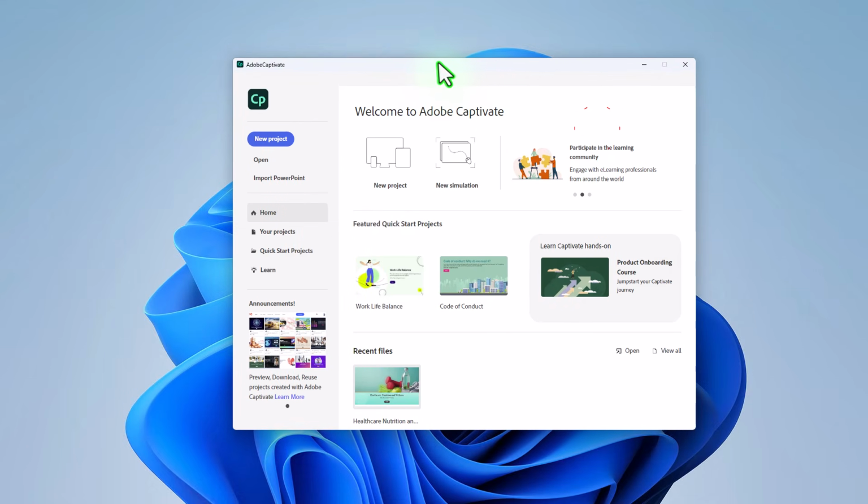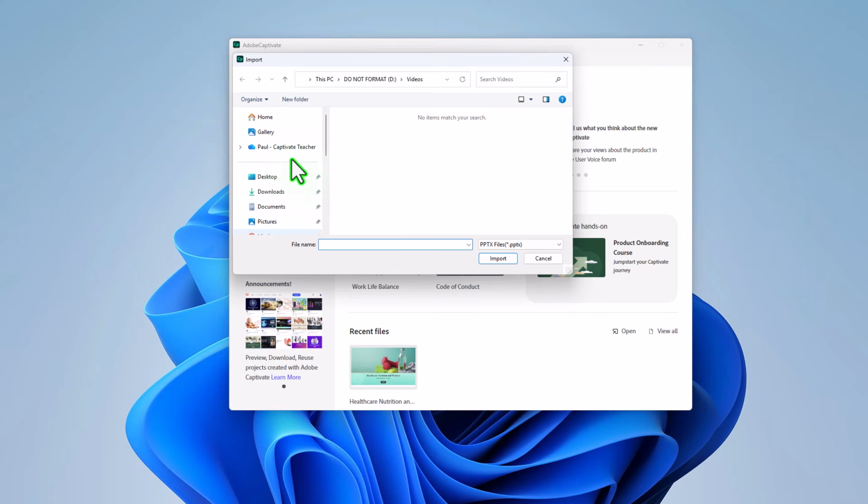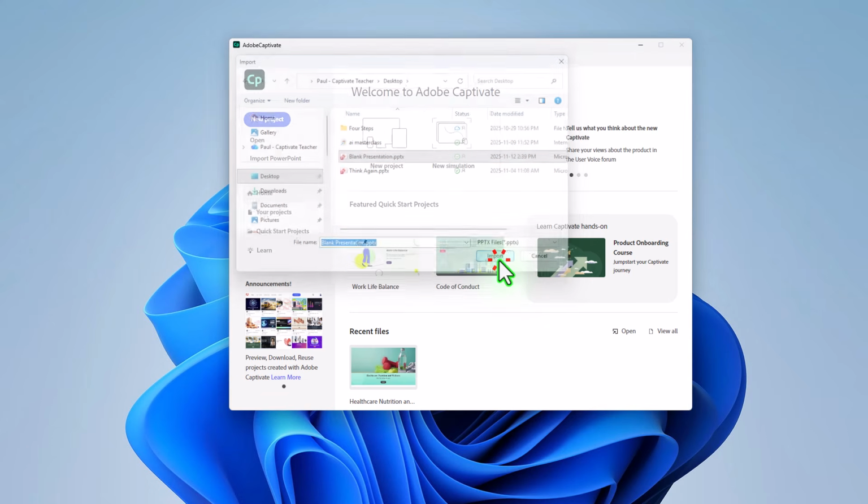Now I've got Adobe Captivate running. I'm just going to place this here. And we're going to use from the welcome screen the Import PowerPoint workflow. So I'm going to click on Import PowerPoint. I'm going to navigate to my desktop, and I'm going to select that blank presentation I've just created here. I don't do a lot of PowerPoint, but usually I have one or two floating around, but this blank presentation is really all I need. So I'm going to go ahead and press import.